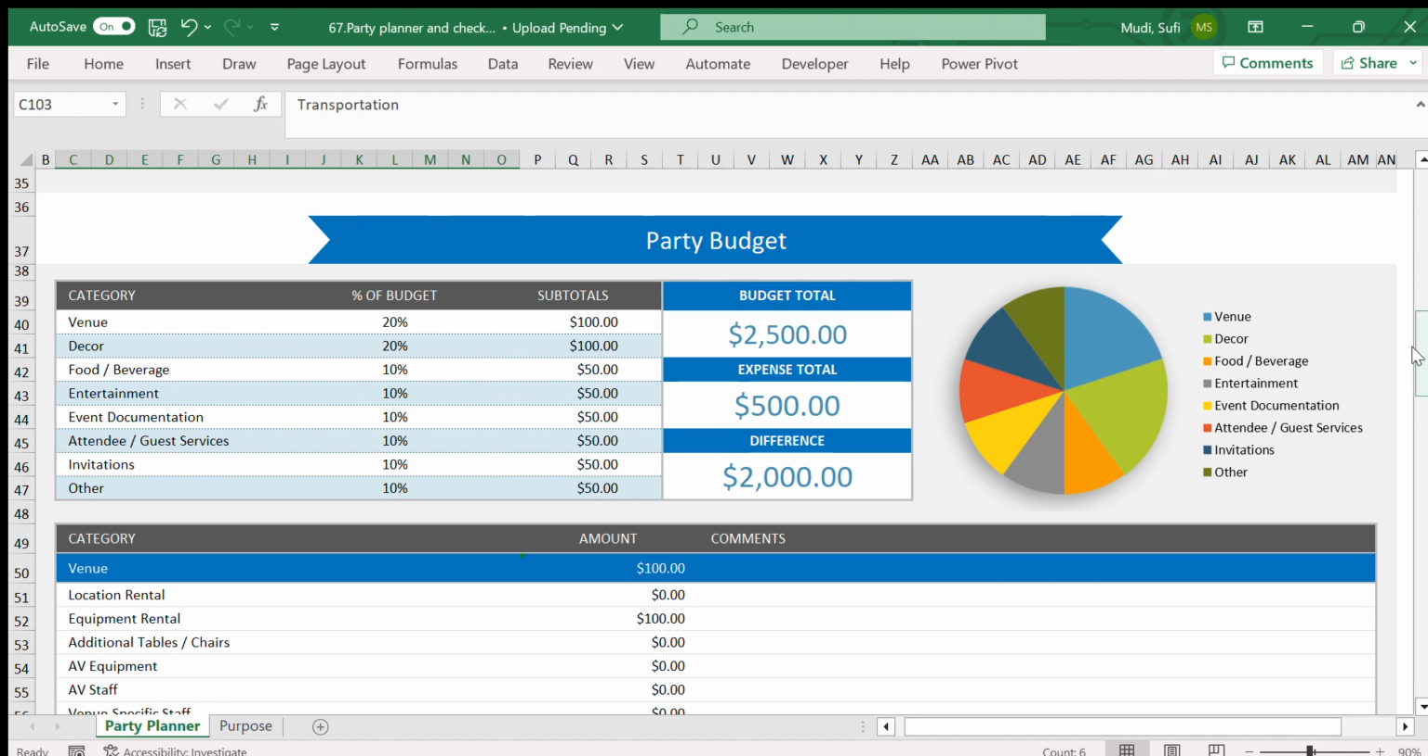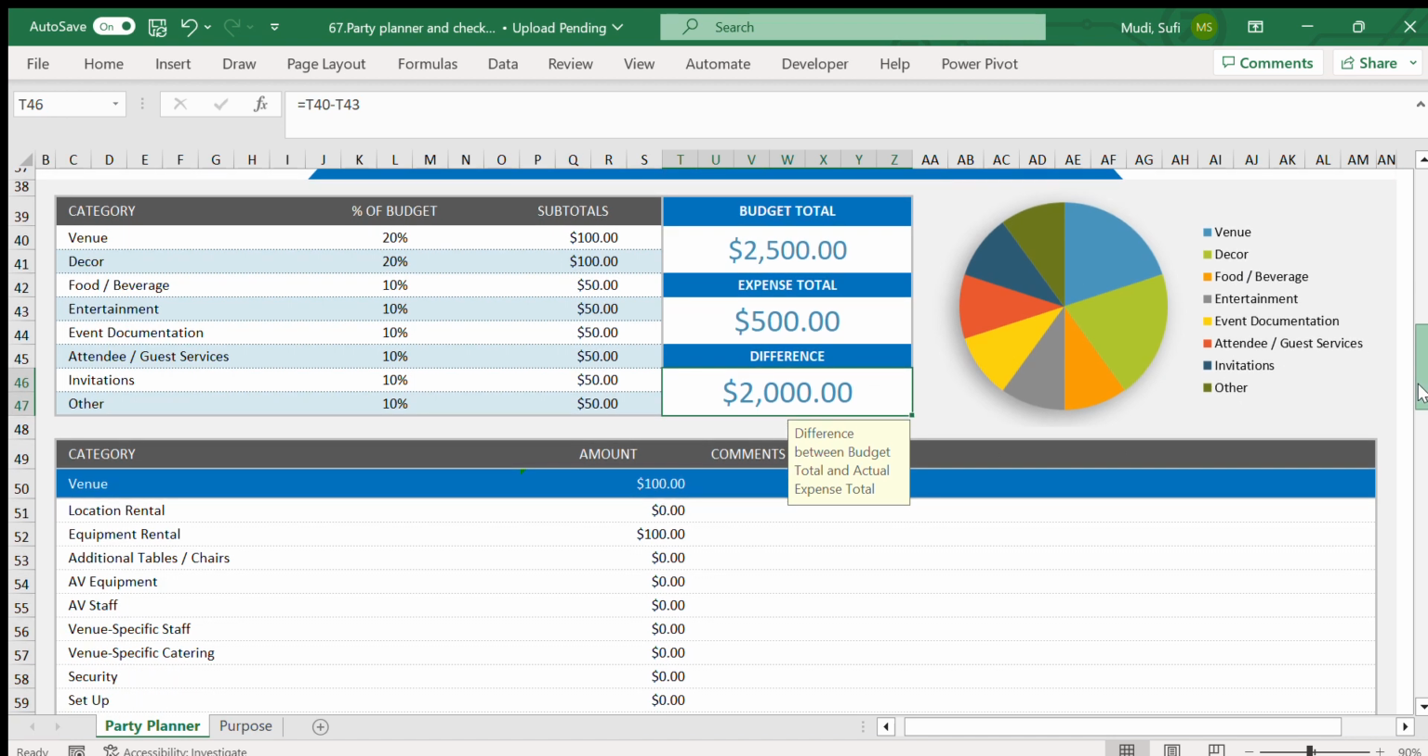For the budgeting, once we just update this data, it will actually update this category in terms of total, subtotals, budget percentage, and total budget, total expense, and the difference, as well as here this chart will be updated. Let's check it for venue, for example. Currently for the equipment rental is 100 budgeted, and here is a 2500. The expense so far is 500, and the remaining is 2000.